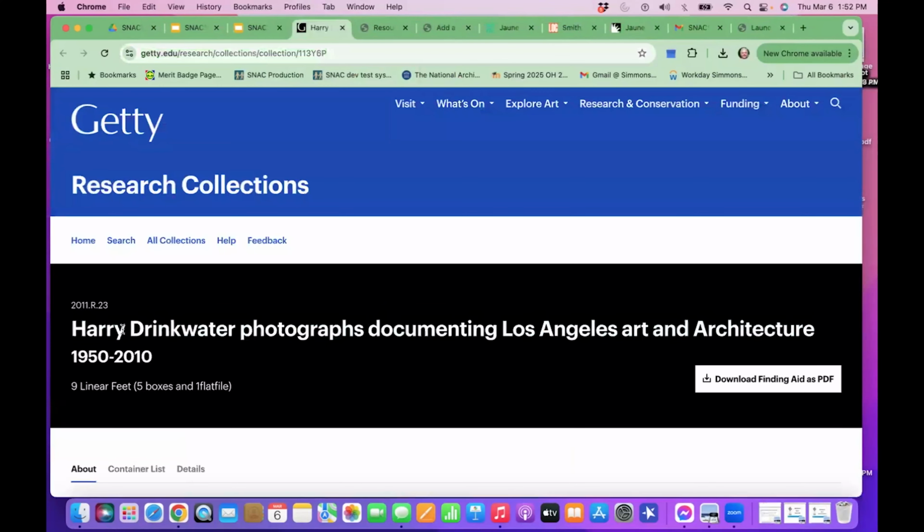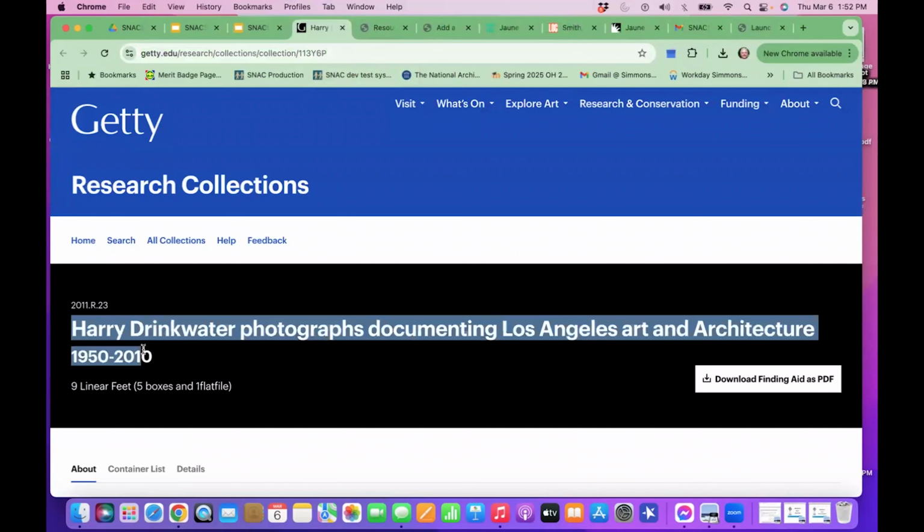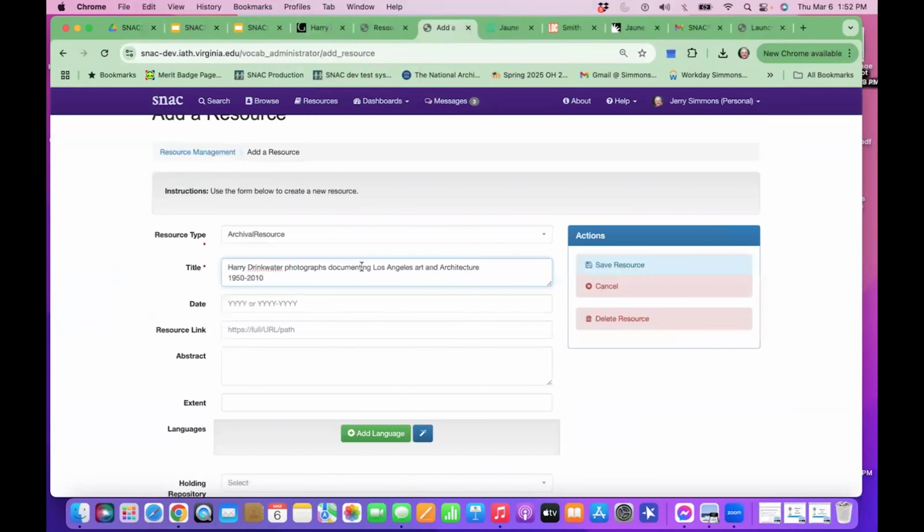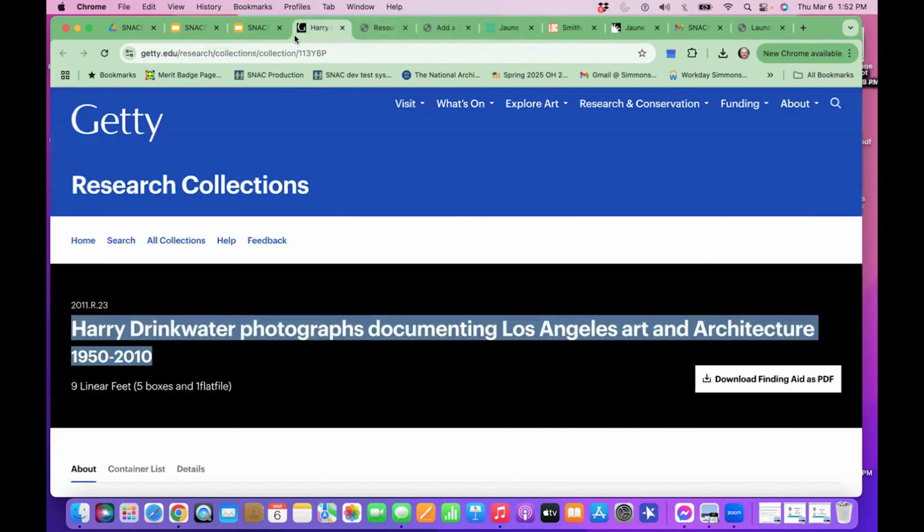Can take the entire title, which almost always includes the dates. Add that there. Again, it has a special field just for date information, so you can add that again there. The ever important link.